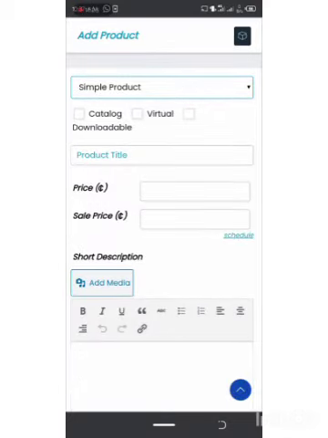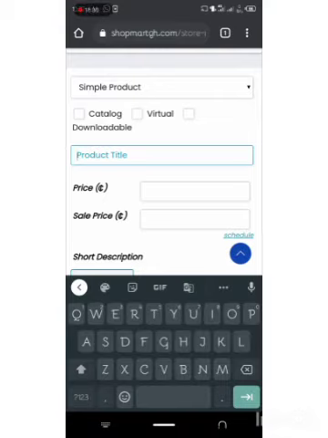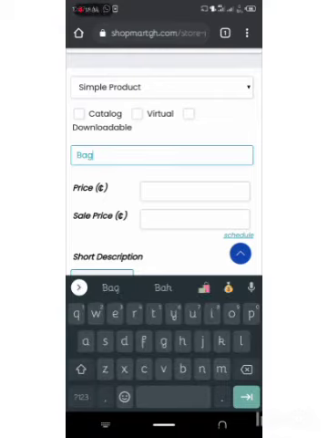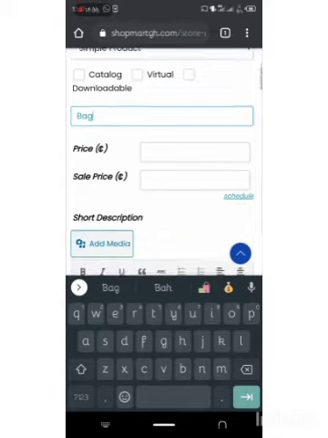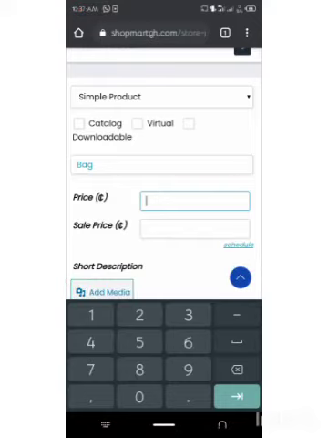Now, product title. I'm going to sell products. What kind of product? Let me say bag. Okay, so that's my product, and I want the price of my product to be 50 cedis. So you just write 50.